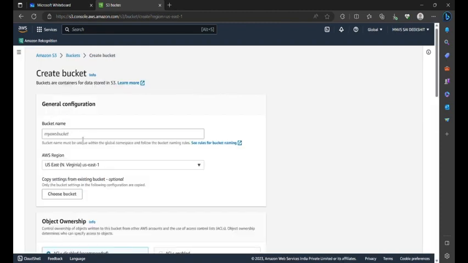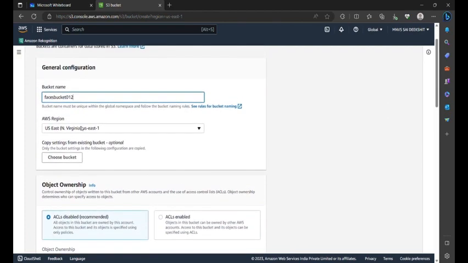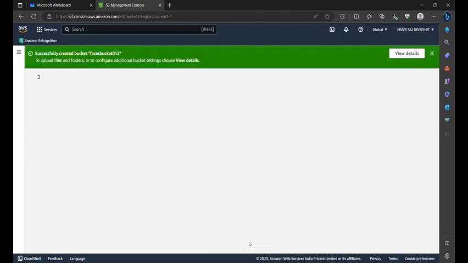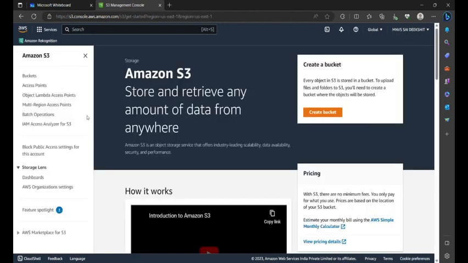So we'll press on create bucket, and then here we'll give a bucket name, and the constraint over here is that the bucket name has to be unique globally. So please give a name that would be unique, and then leave the rest of the things as they are. Then we have a create bucket option. When we click on it, we can see that a new bucket is created with the name face bucket 012.